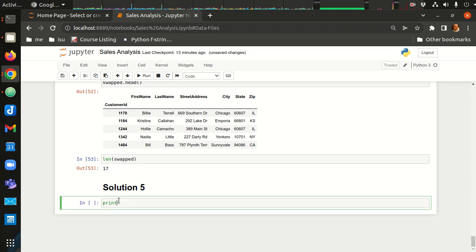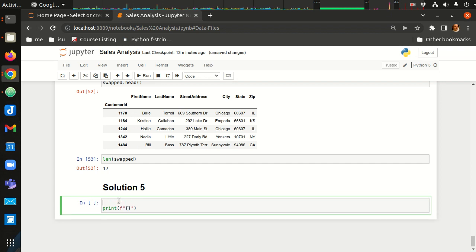And we just want to print out format string. We have the percent is equal to, so we want to print 0.2f percent swapped zip and state fields.